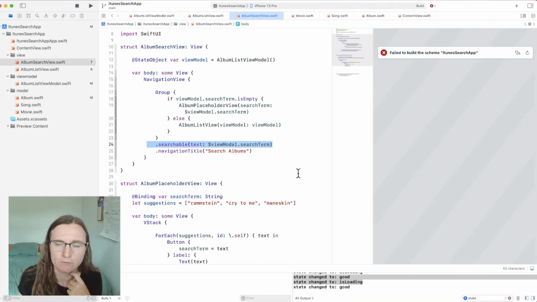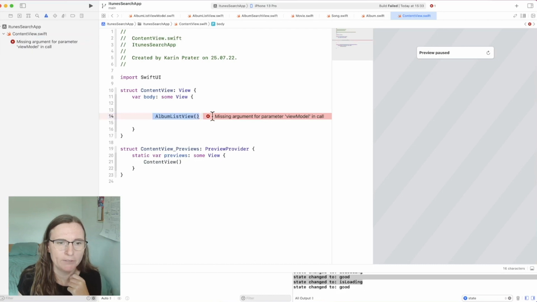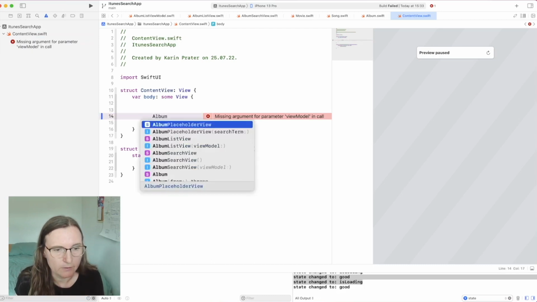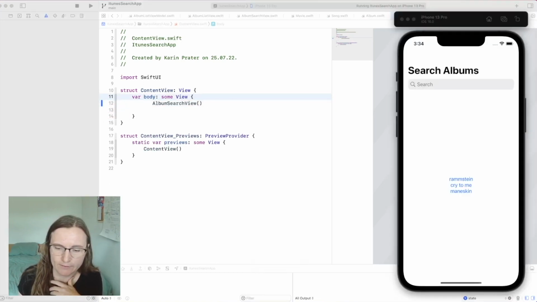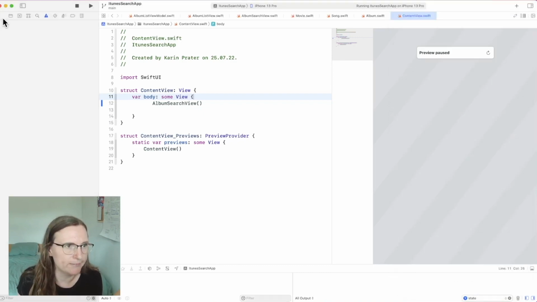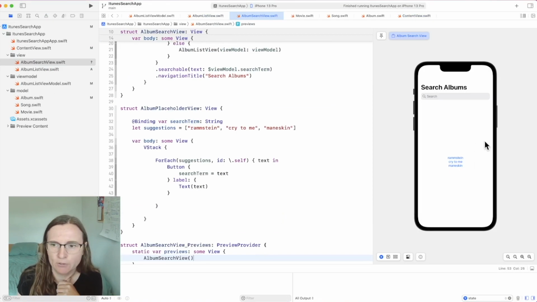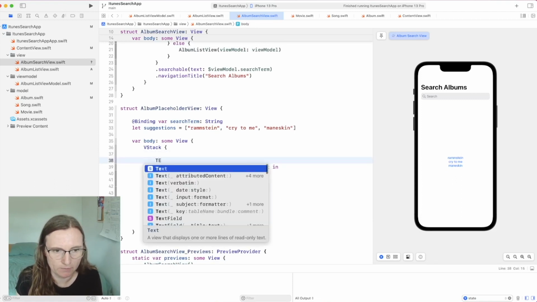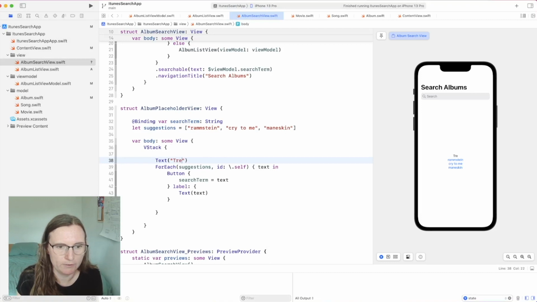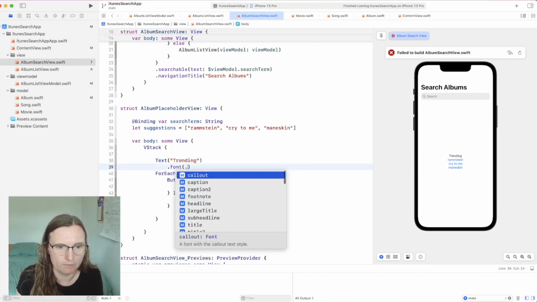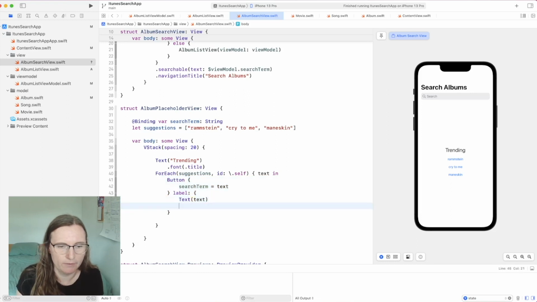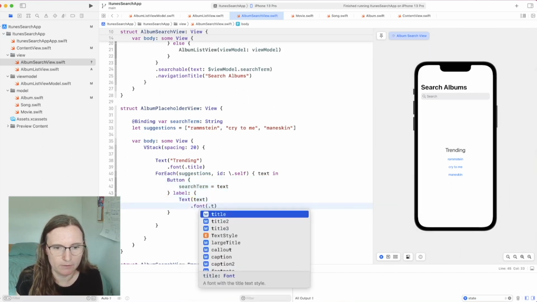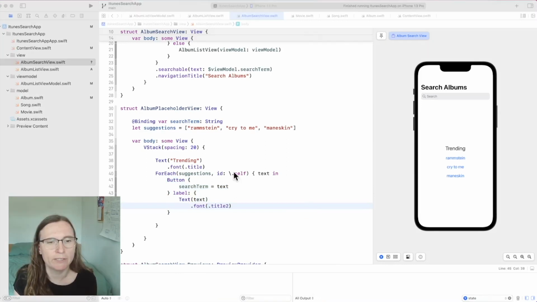Okay, maybe I should run this. In my content view, I now need to use the album search view. Okay, we start. And okay, this placeholder view is not the nicest, so if I now look at the preview, I can maybe add a title of "this is trending", adding a font of title, a little bit more spacing, and I probably also can make this text larger. So this is font.title2.